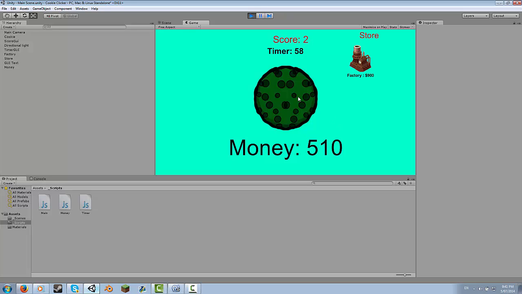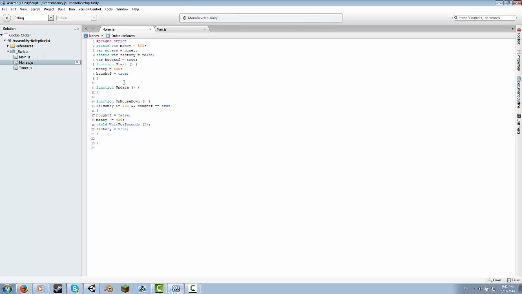Now, if we go back to our Unity, we click play, and we get our money, it goes up, we click our factory. We can't click our factory again. We can only click it once, meaning we'll never get that negative. And if we are to do another store, remember we've made it so if it doesn't have that money, it can't buy the store.